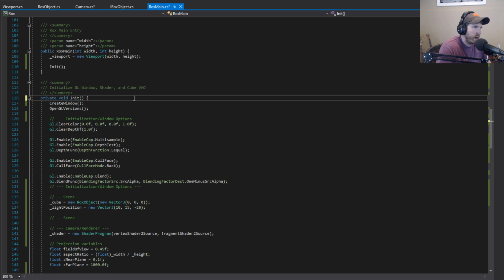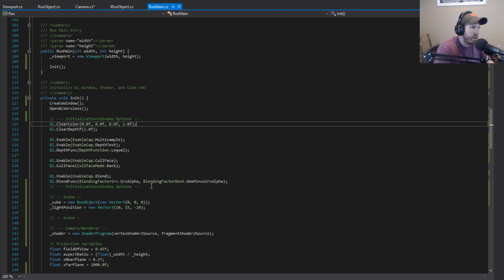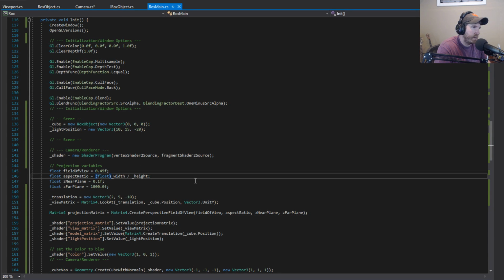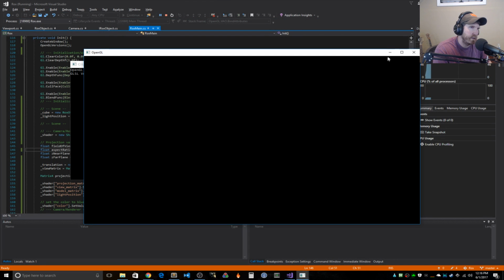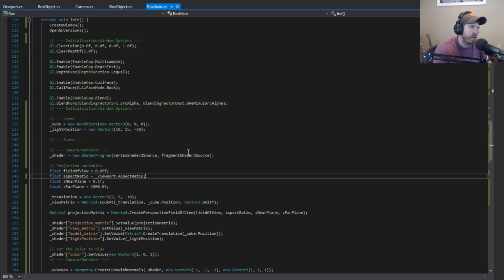So we create our viewport, and then for our aspect ratio, we can do this. This is going to be important in a little bit, and we'll do aspect ratio. This should give us the same result, and it doesn't. Of course it doesn't. Why not?